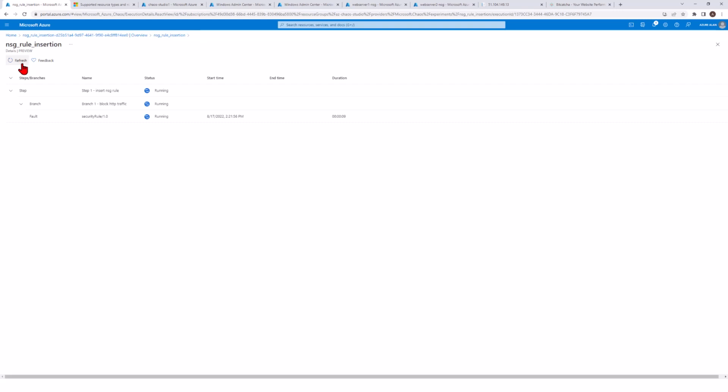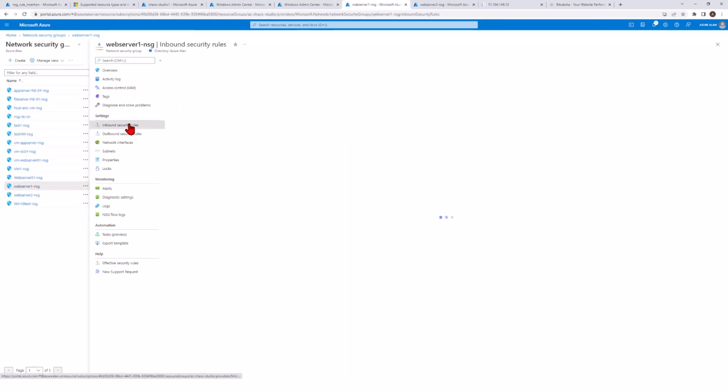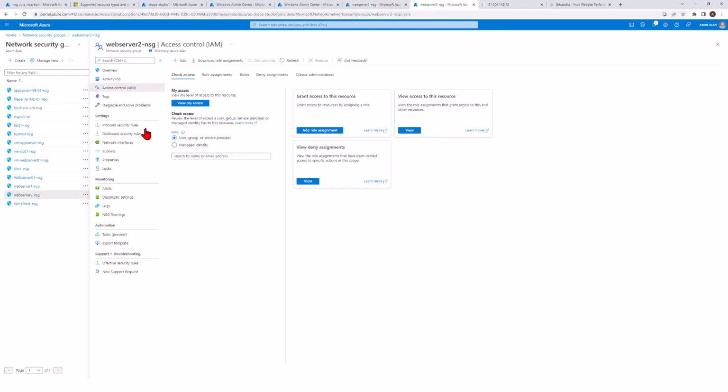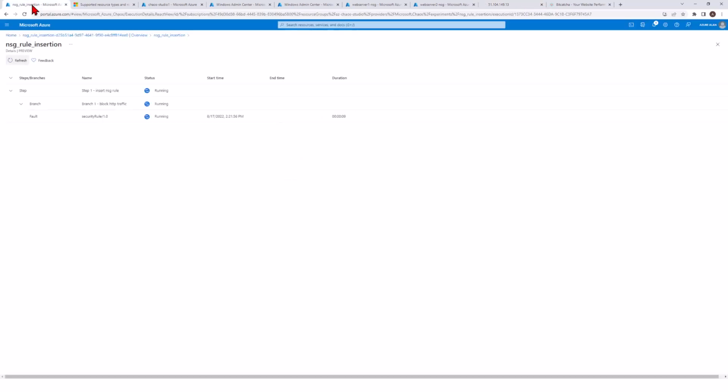Okay, so that's running now. Let's see if it's inserted that rule yet. As you can see, it has created that rule above my allow all, and it should be there for NSG2 also, which it is. So now both web servers are being denied access. So if I go to refresh this, I should get a timeout. There you go, the site cannot be reached. It's because my traffic is being blocked as expected.